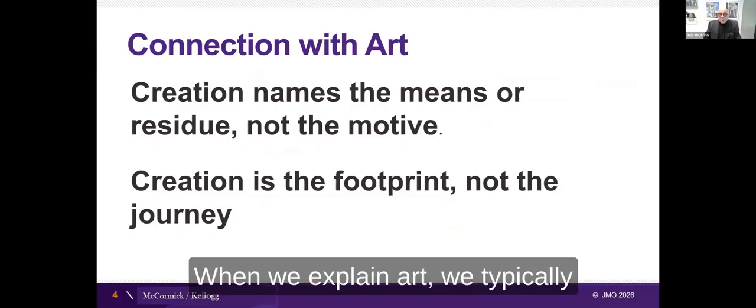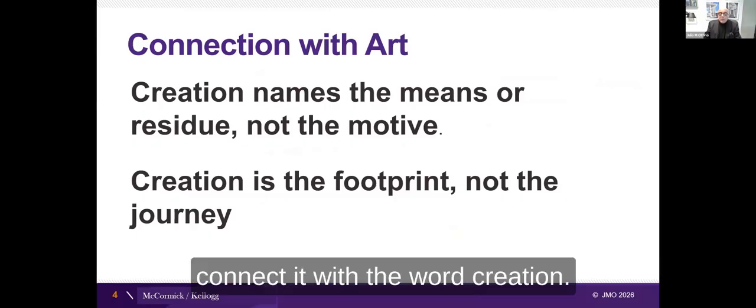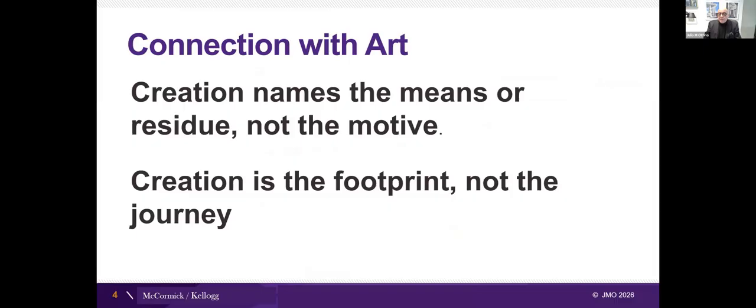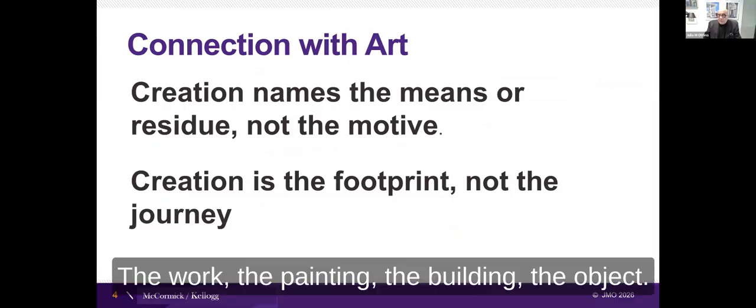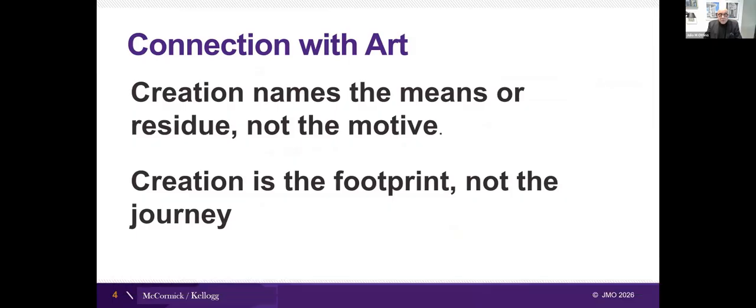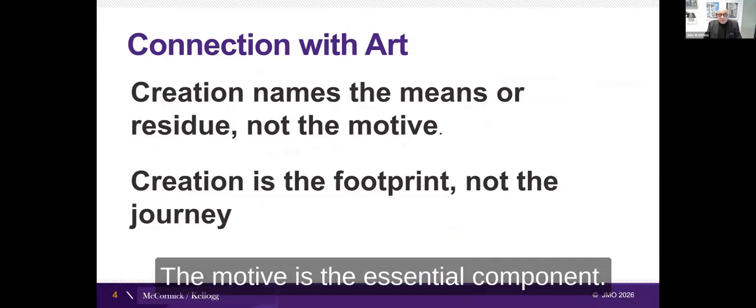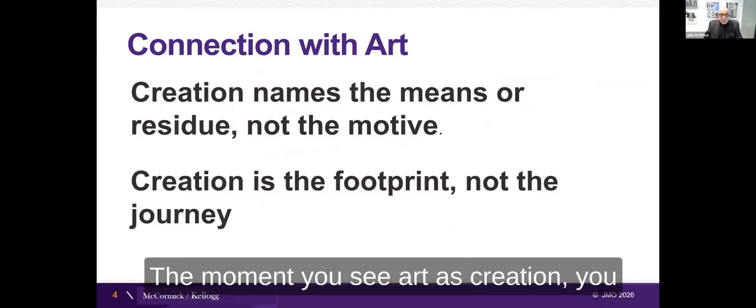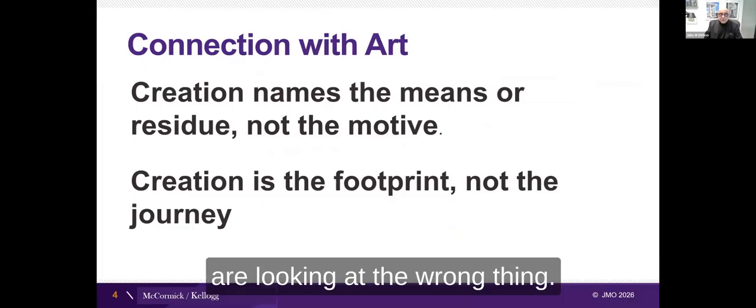When we explain art, we typically connect it with the word creation: the work, the painting, the building, the object. But creation means the residue, not the motive. And the motive is the essential component. The moment you see art as creation, you are looking at the wrong thing.